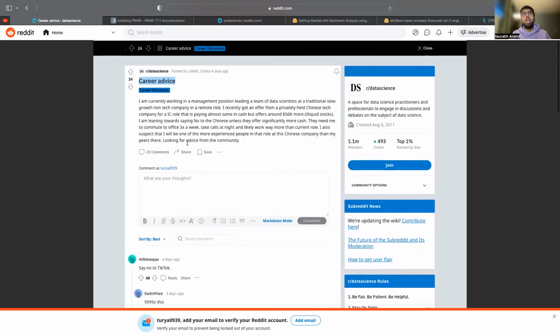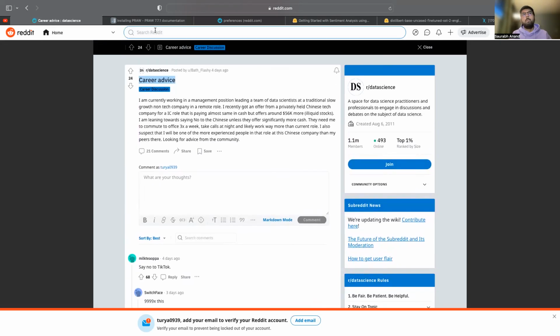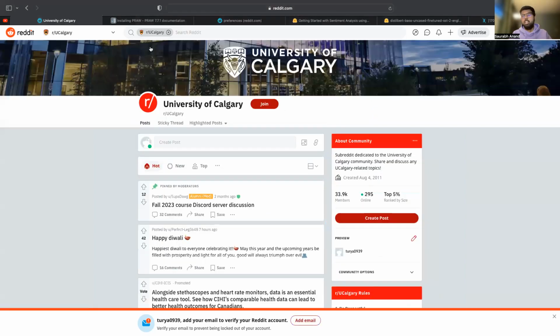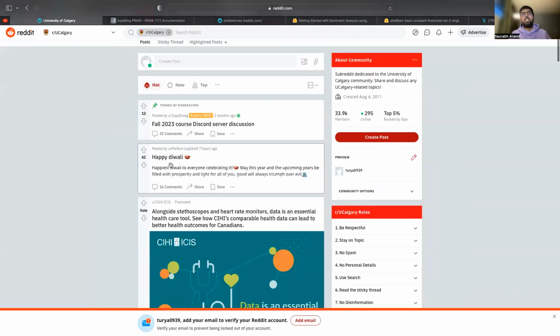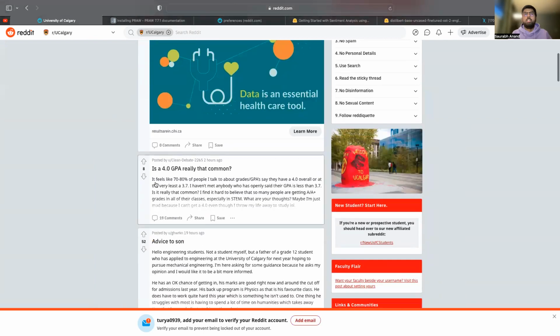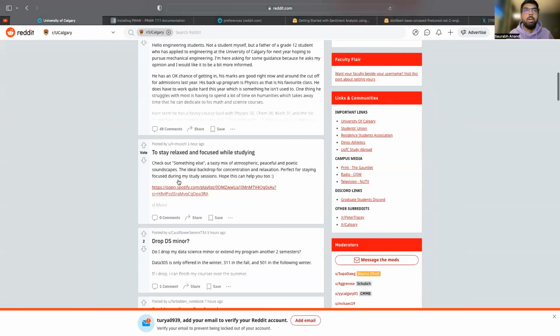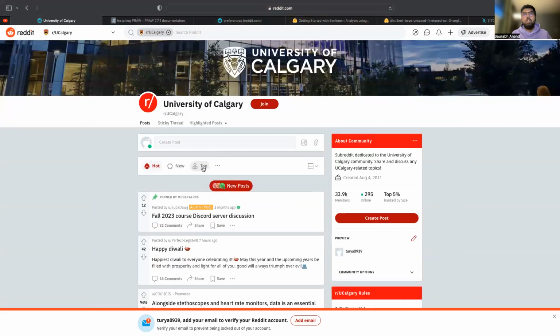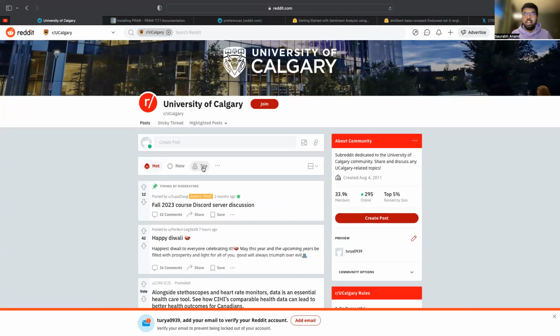We are going to go to Reddit, and then to a particular subreddit. For our case, the subreddit is the University of Calgary subreddit. People have posted content related to Calgary or whatever they want. Somebody's asking a question, is a 4 GPA that common, and all sorts of things. There are also features you can use on Reddit to filter the posts that are coming on a subreddit.